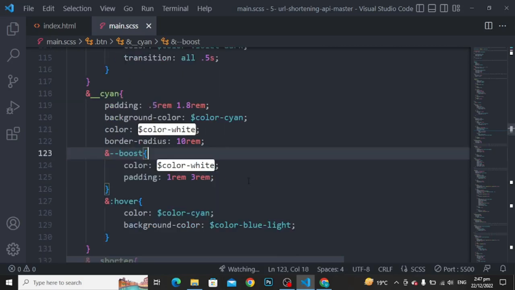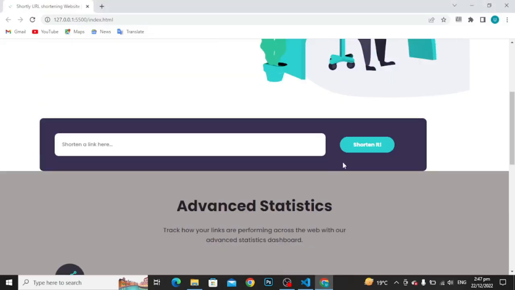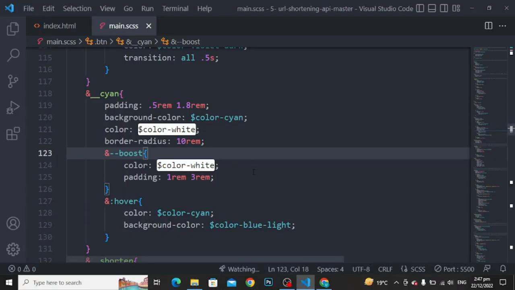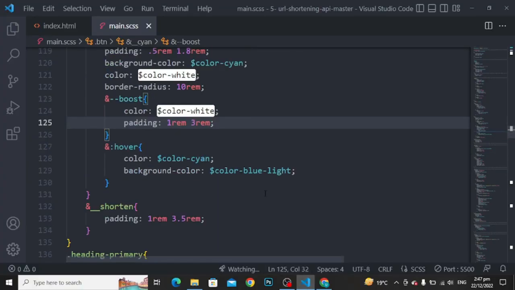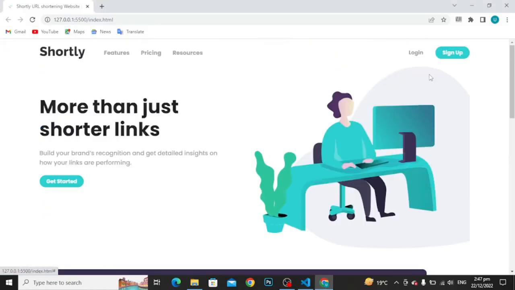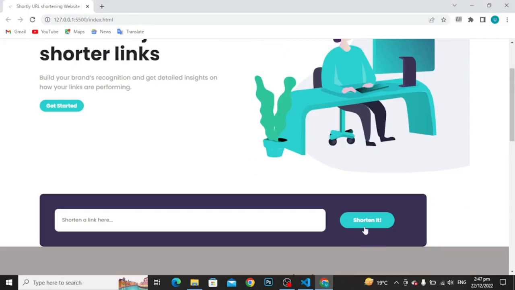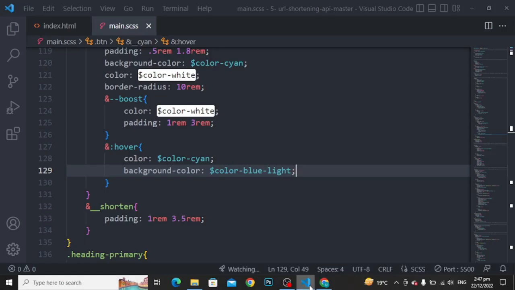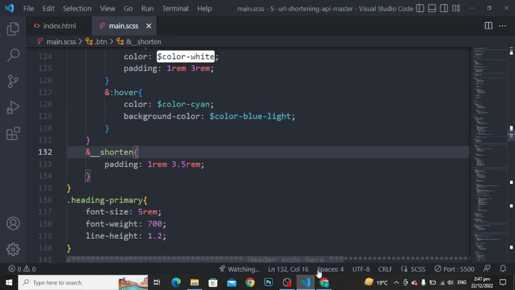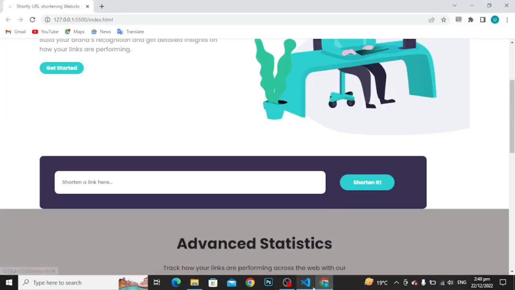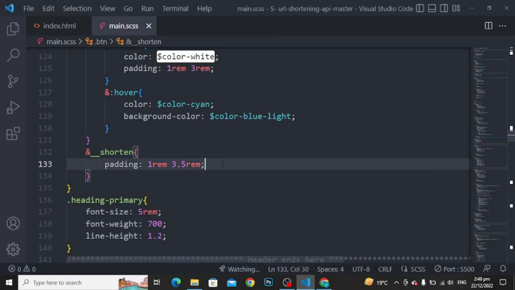And for the boost, this boost button will appear in the next portion. For this boost button, color to color white, and padding to 1 rem and 3 rem. Okay. And for the hovering effect, color to color cyan, and background color to color blue light, as you can see it here, and see it here too. Now for the shorten, as you can see, this shorten, padding to 1 rem and 3.5 rem.